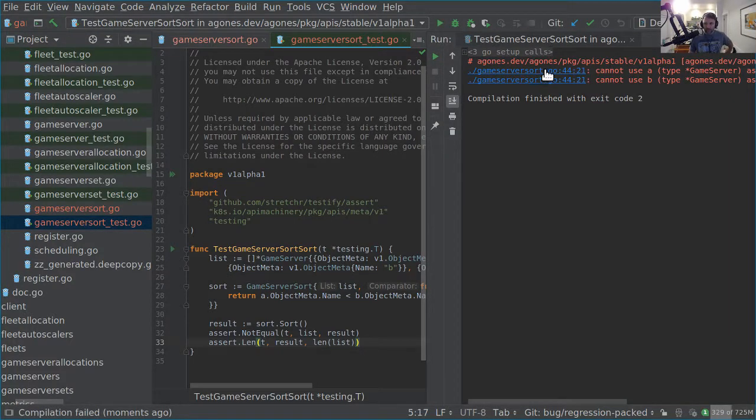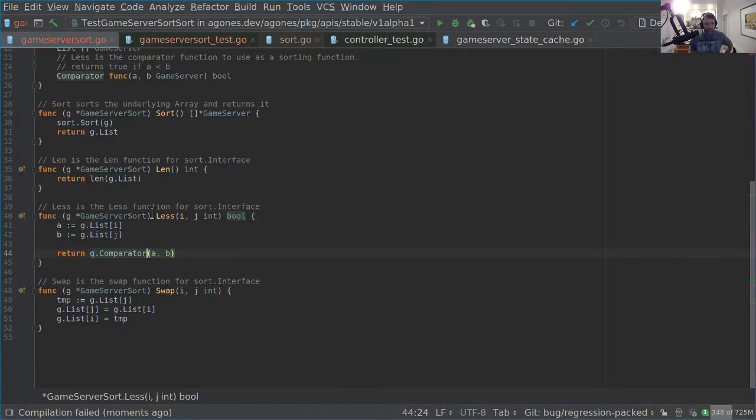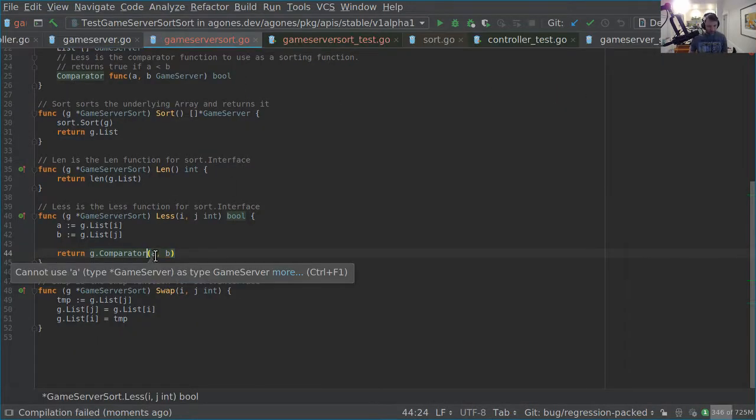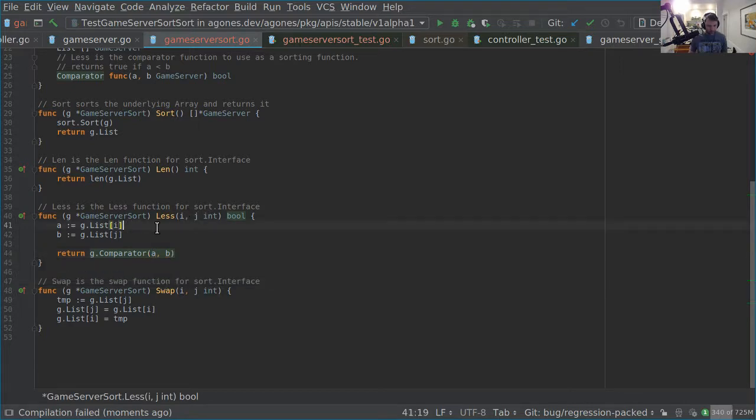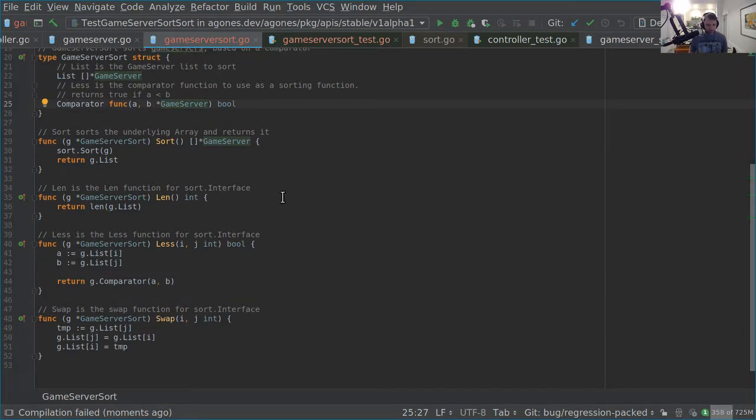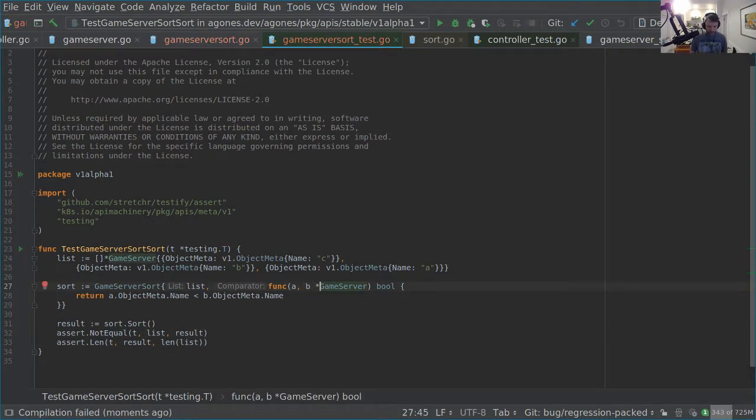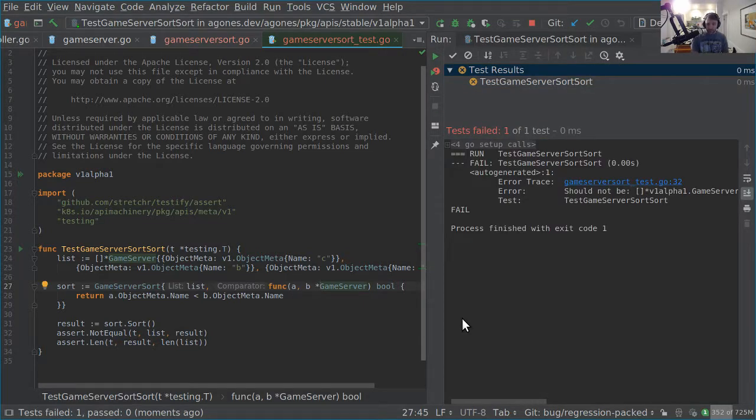Broke something. All right, so game server sort cannot use. Whoops, where'd that go? Comparator a and b. Where's my comparator? Oh, they need to be pointers, which means this also needs to be pointers because I'm dealing with pointers to game servers, not real game servers. Should not be. What's that?